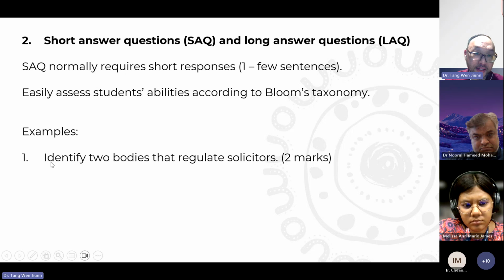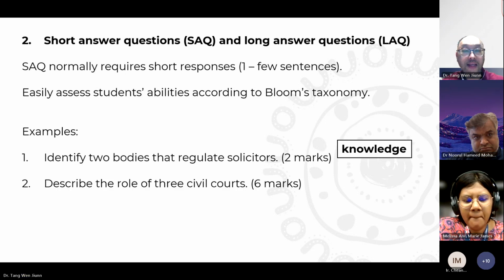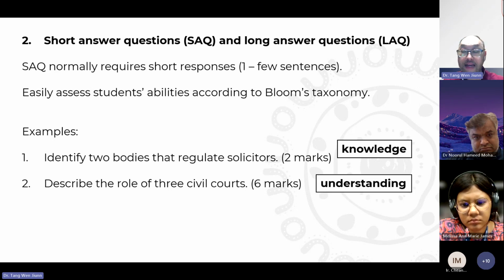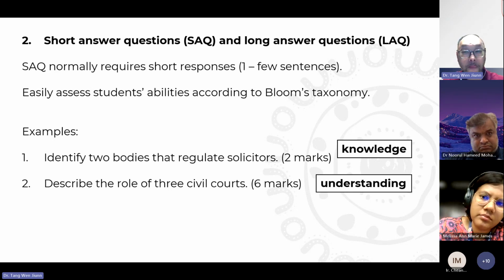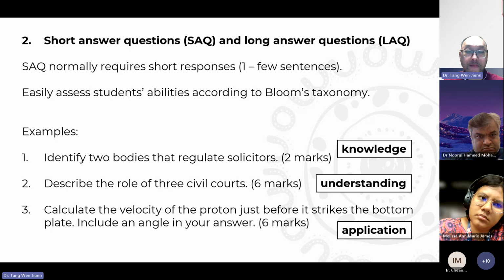So identify, that is the knowledge level. And then describe the role of 3 civil courts. The describe falls under understanding. So when the students answer those questions, we know they have achieved a certain level. Calculate the velocity. This one is application.